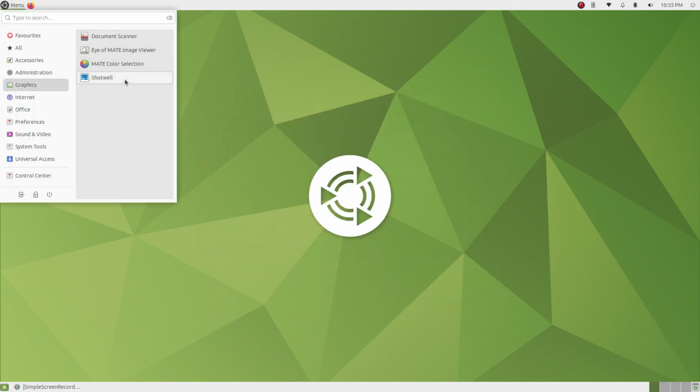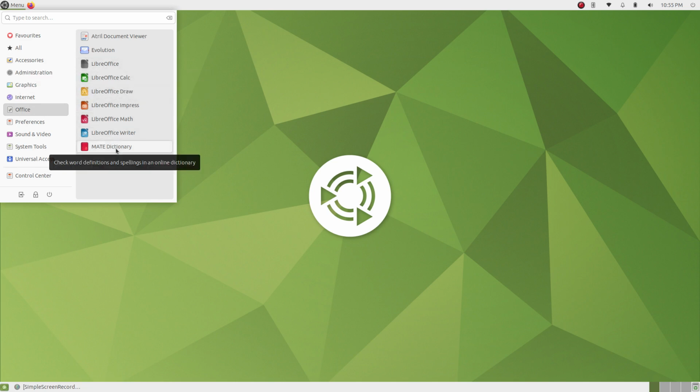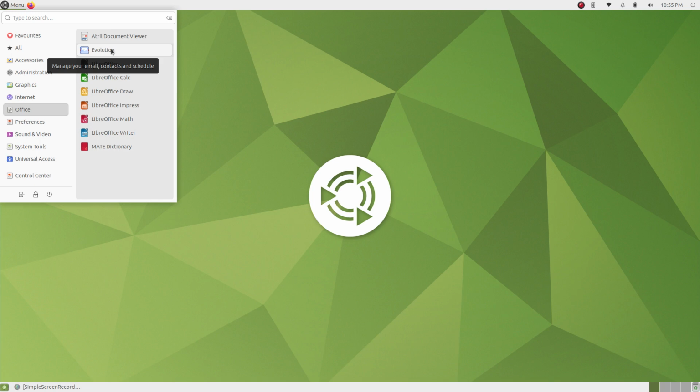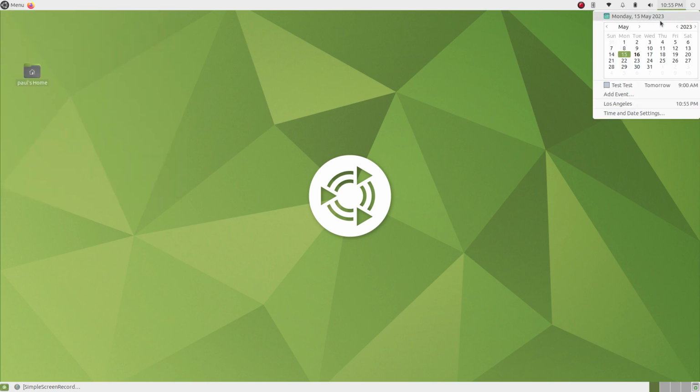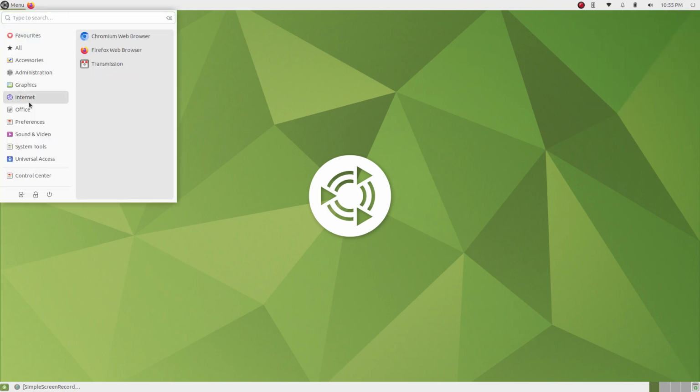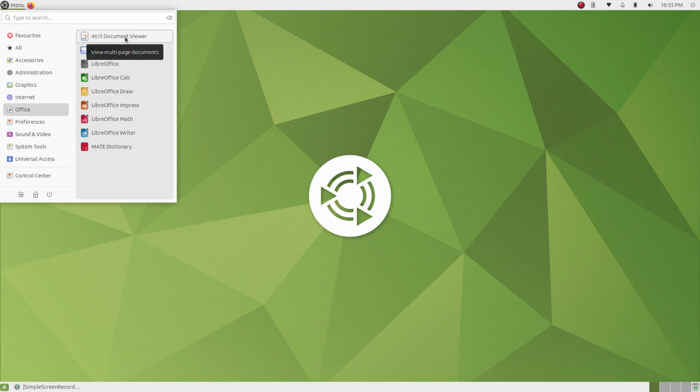There's 4 tools that get installed here, or pieces of software. The internet section, the Firefox web browser gets installed, and Transmission. I added the Chromium. Under Office, LibreOffice is here along with MATE Dictionary. Evolution is an email client, contact, and scheduler. You can also open it here by double-clicking on this calendar. I will show that in a little bit. So that was Evolution. So document viewer and LibreOffice and a dictionary.